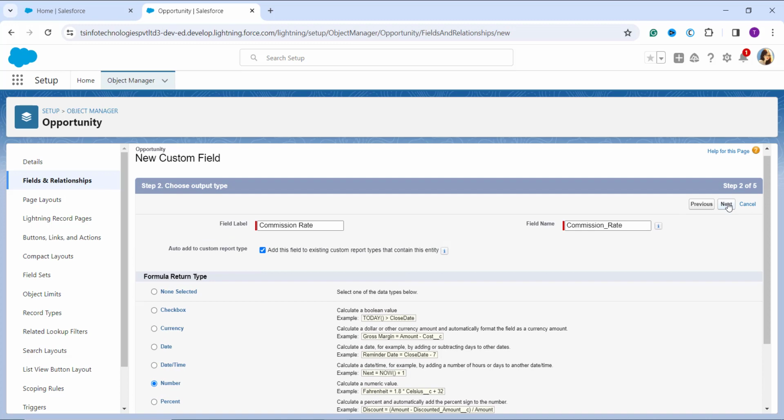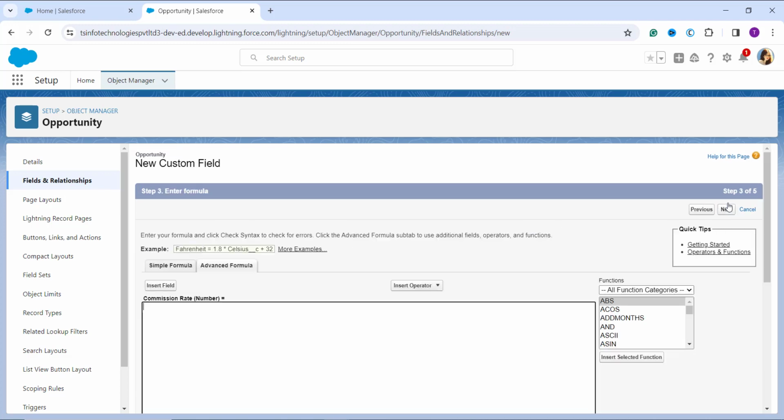And in this next step, you have to enter the formula in the Advanced Formula tab by using the ACOS function, as we want to compute the inverse cosine value.